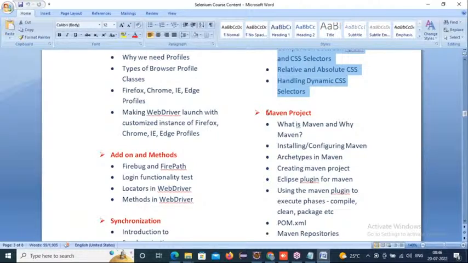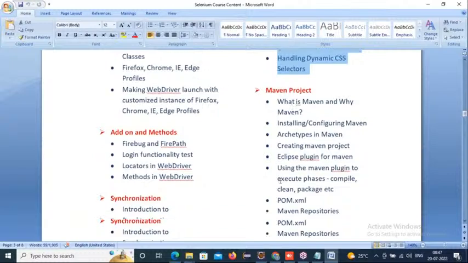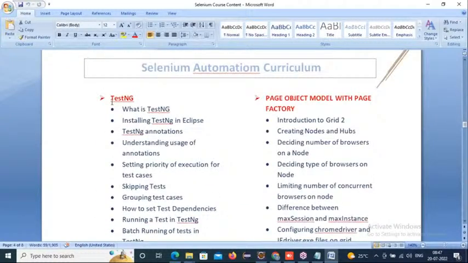How can we build our projects? How can we add the dependencies? How can we add the configurations? How can we run the goals? How to run your project through the Maven build? Through pom.xml, all those things we'll start in the Maven build projects and the TestNG framework.